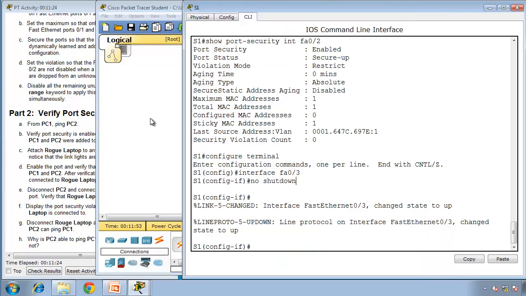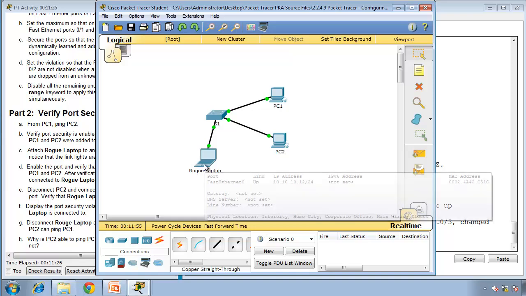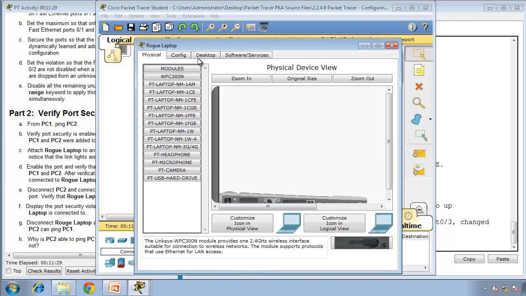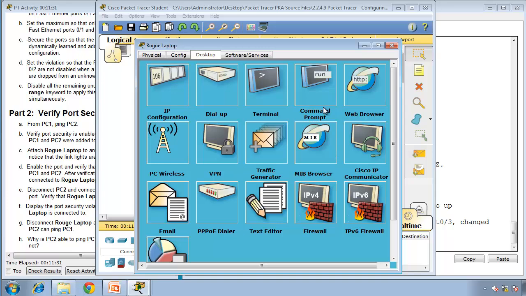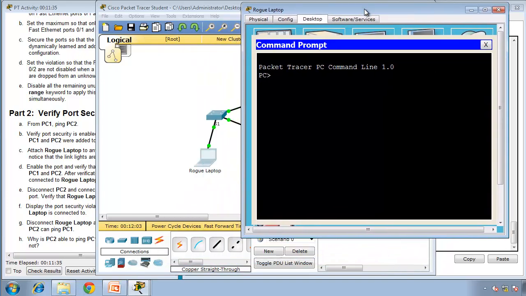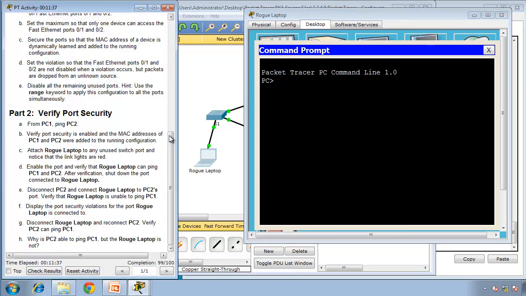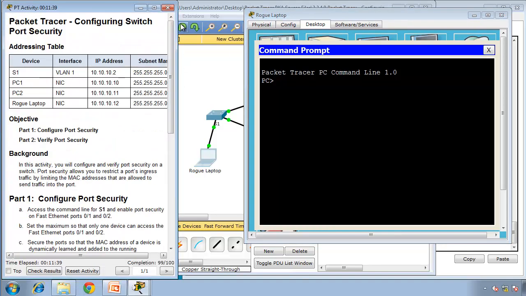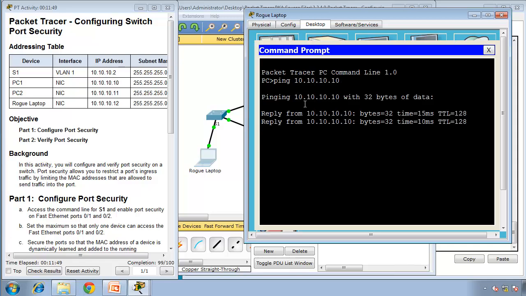Okay, excellent. So if I click on that rogue laptop, access the desktop and the command prompt, what I want to do is ping from the laptop to PC1 and PC2. So I'll find out the IP addresses of PC1 and PC2. 10.10.10.10 for PC1. So ping 10.10.10.10, and yes, I can ping it.